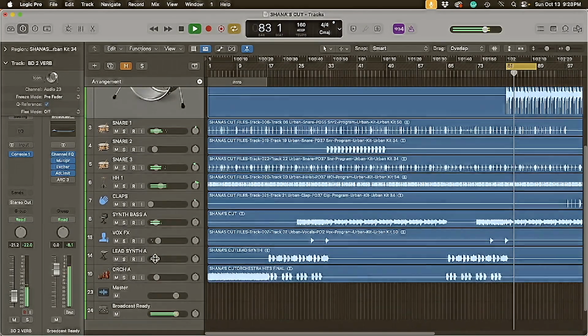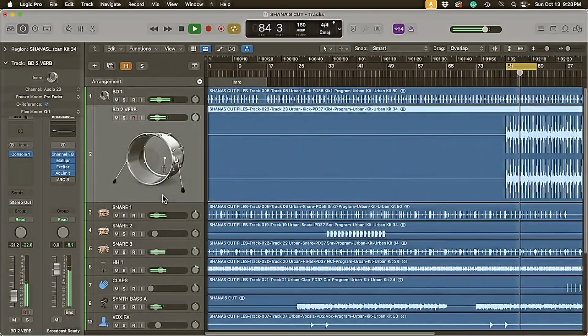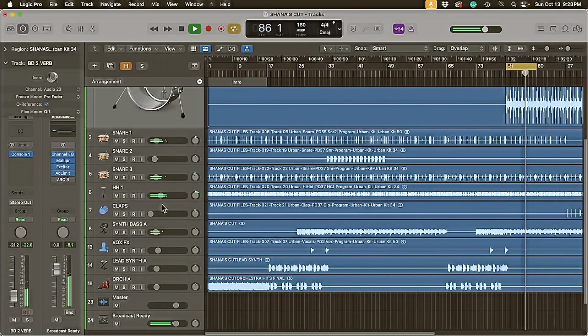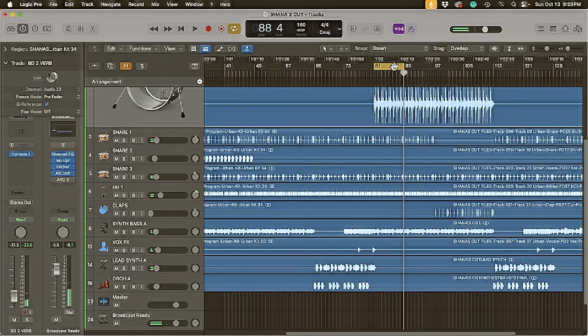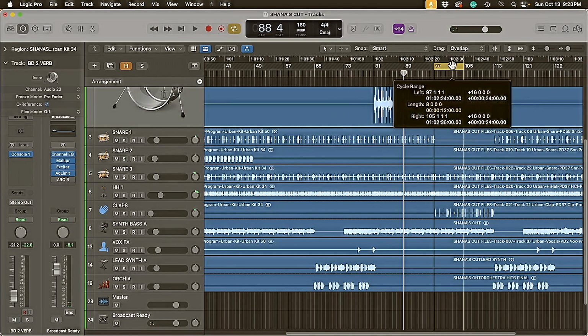So I think the final element I haven't brought in yet are the claps, and they're high frequency, so I don't have to worry about that taking too much. That should cut through the mix pretty easily. So I'm going to move to the where they come in.